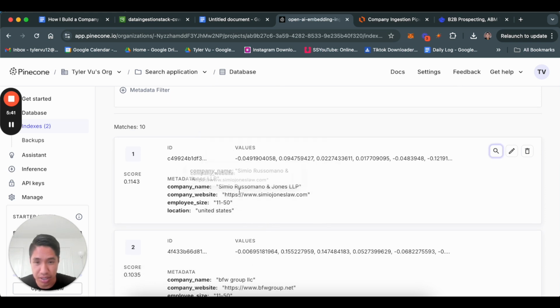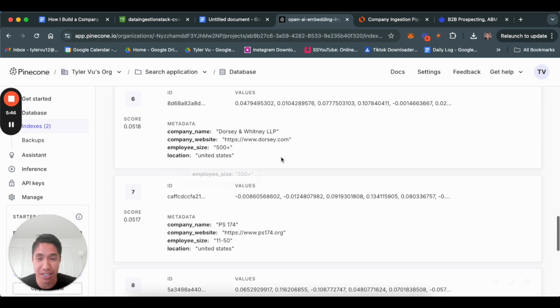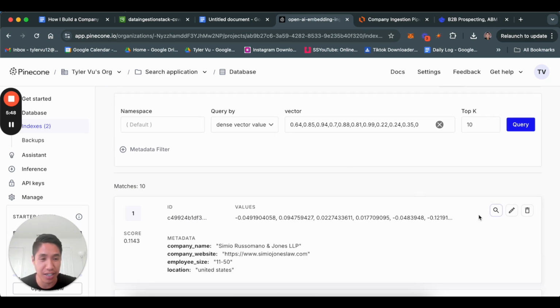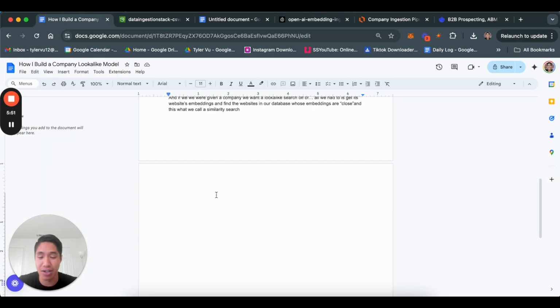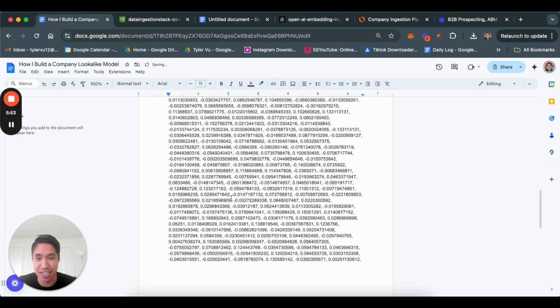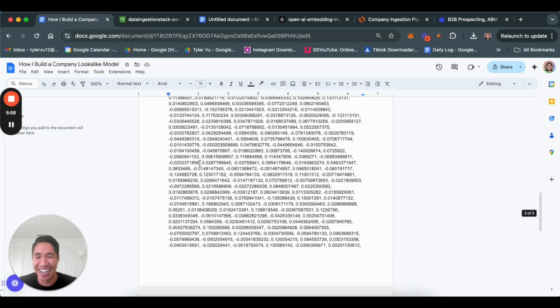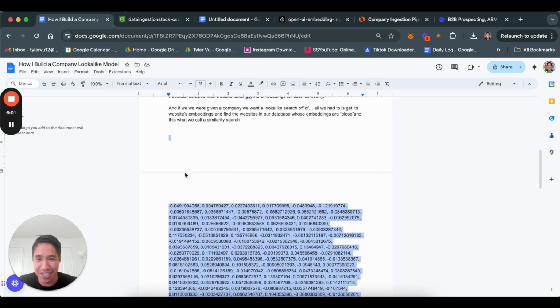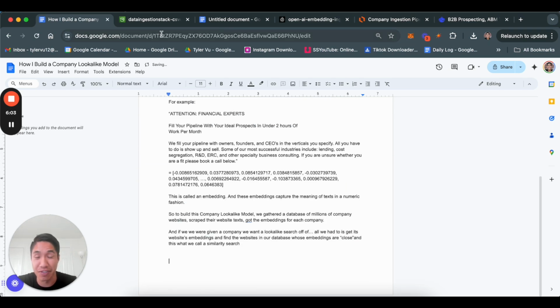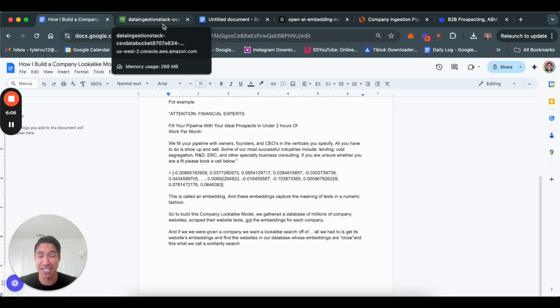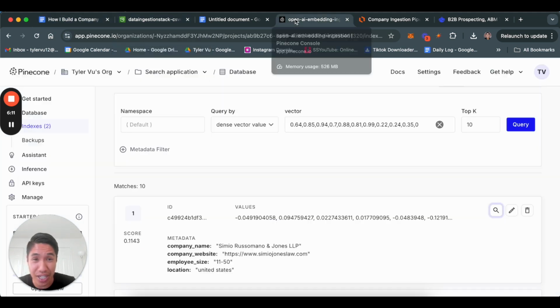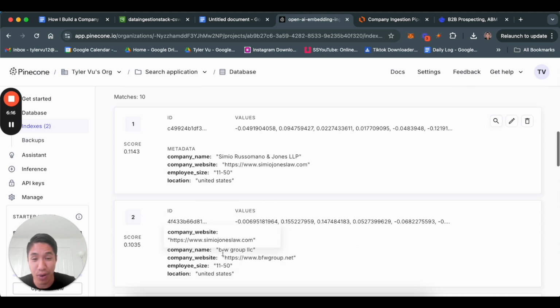Look, it's the company name, company website, employee size, and the location, along with its embeddings. There's a bunch of them. And just to show you again how huge and massive these embeddings are, I just copied and pasted that. This is just a list of tons of numbers. Normally that's what they look like. This is actually on the smaller end because it's only 256. Often I've worked with lengths of 1,000+ embeddings. And that's just the numeric representation of this one company's website, and we have one for every single company.